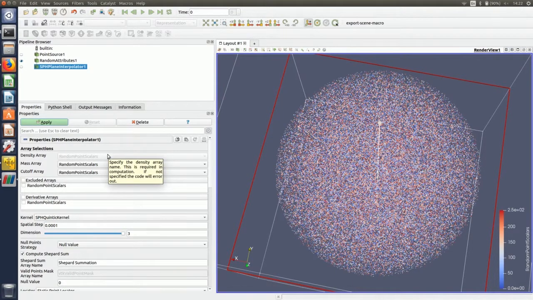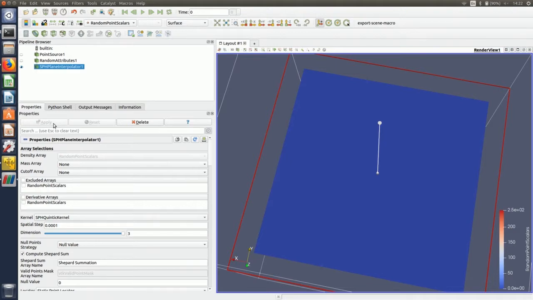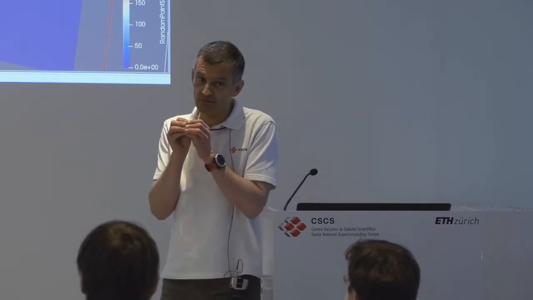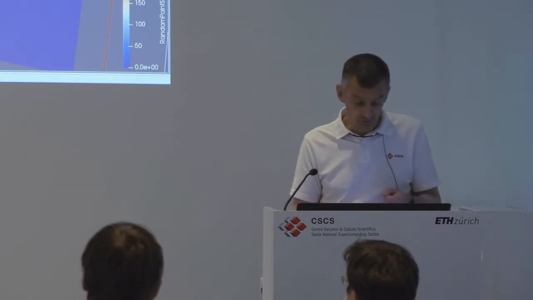This is specific to SPH because it's already asking here for a density array, a mass array, and a cutoff array. The cutoff really relates to the SPH terminology of the SPH kernel. In this case, we're going to say none because this is not really SPH data. And we're going to have this as the result. What's happening, it's all 0, which means that the influence of each of those points was set to be something too small. So I'm going to raise this.